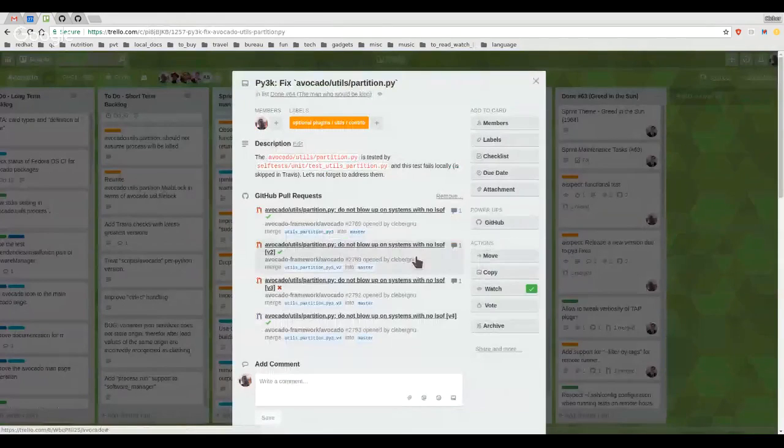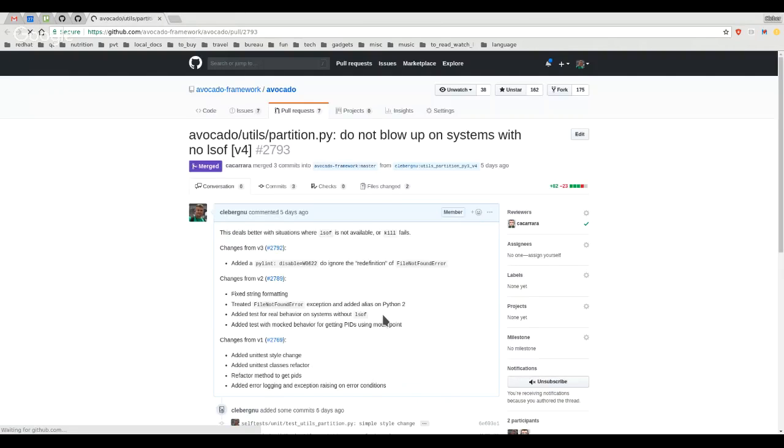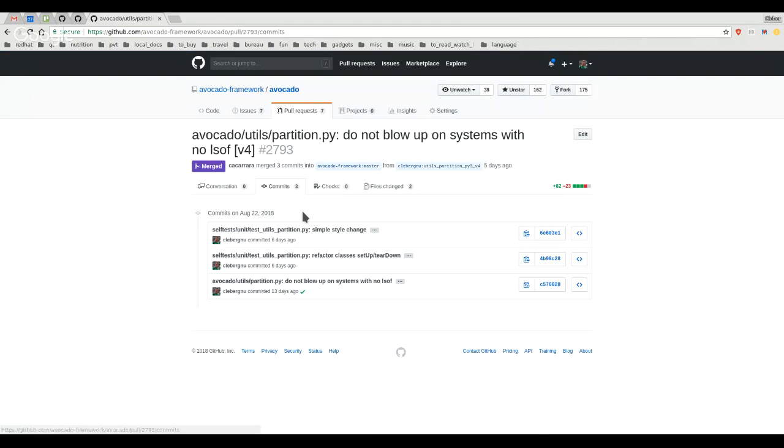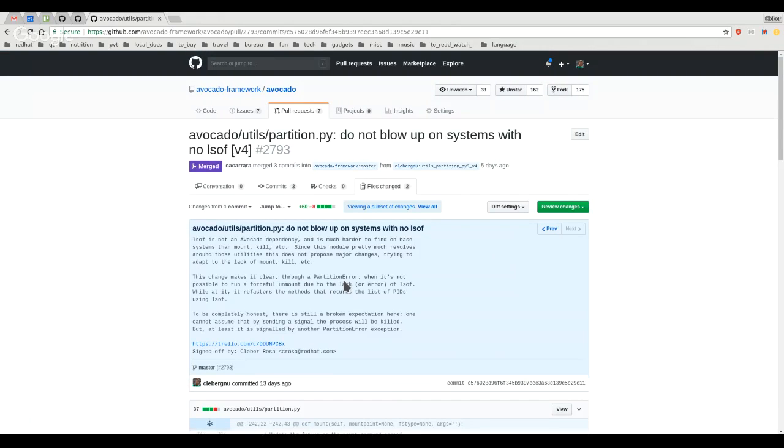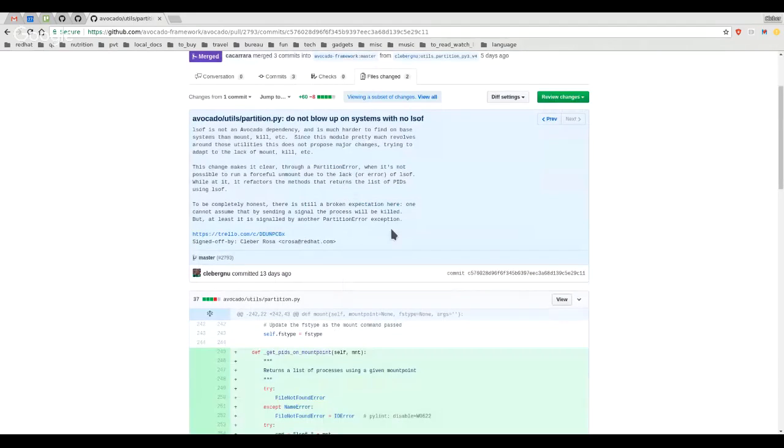We had some fixes on the partition library to make it work on Python 3. And while checking that, we also found a few other issues that were worth fixing. Basically, the most pressing one on this commit was to deal with systems that do not have LSOF.